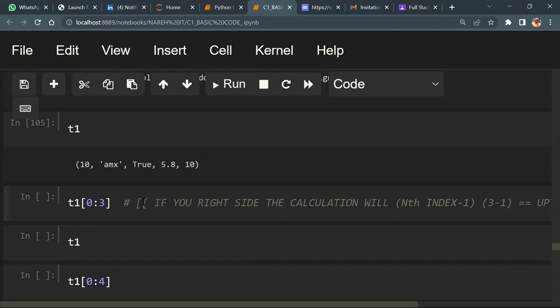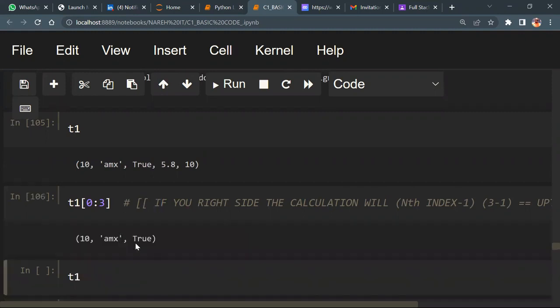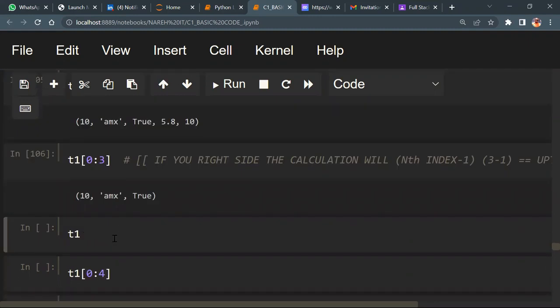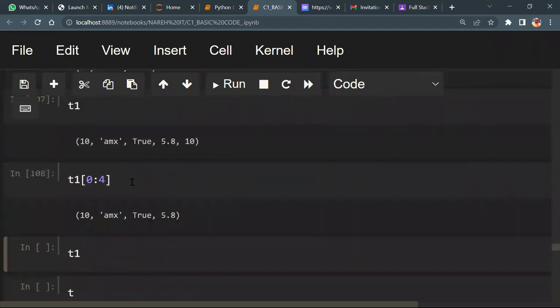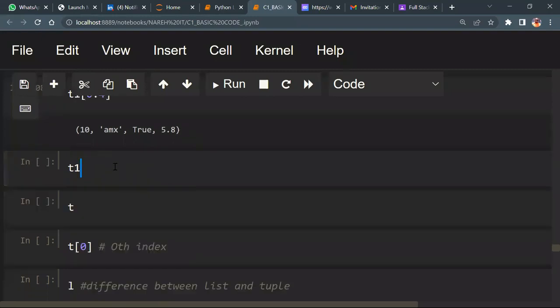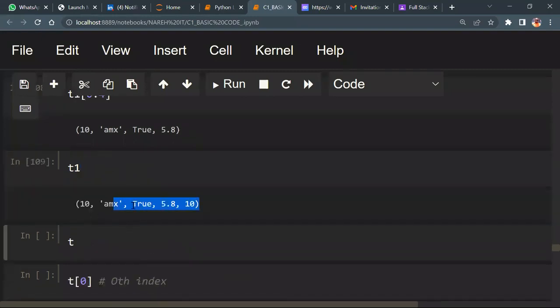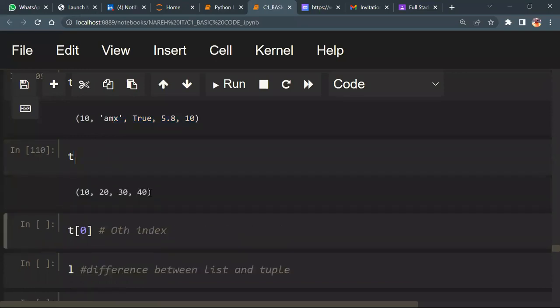10 to true, right, guys? T1 means the entire element. Understand? 0 to 4. I hope you can easily find out, right, guys? T1 is 10 to 10 and all those things, guys.